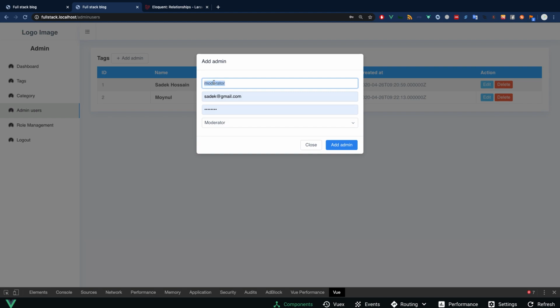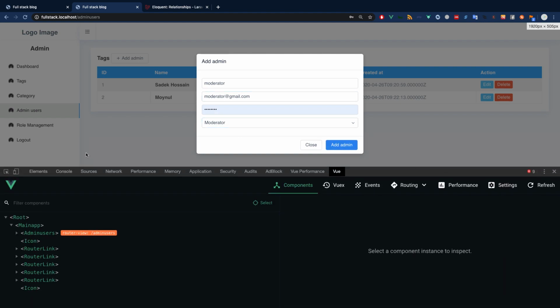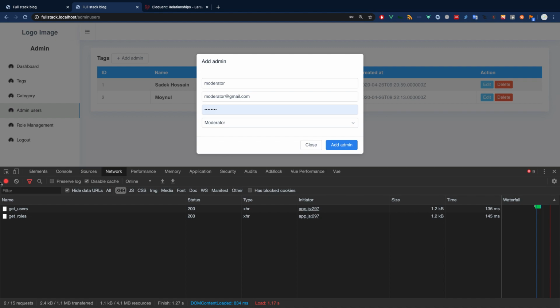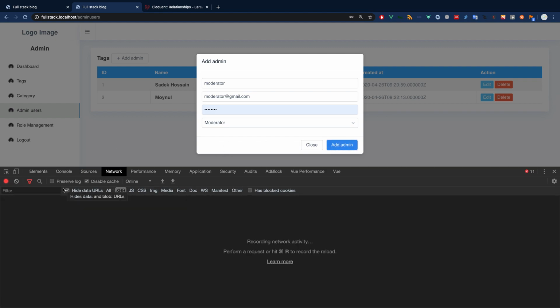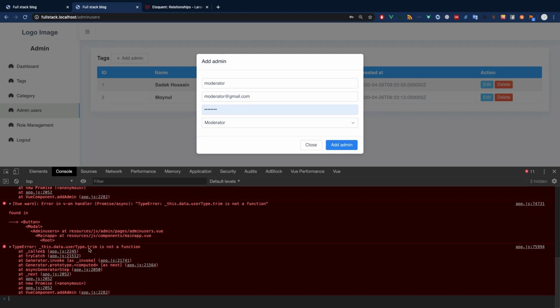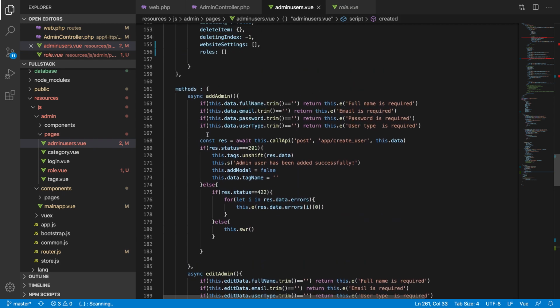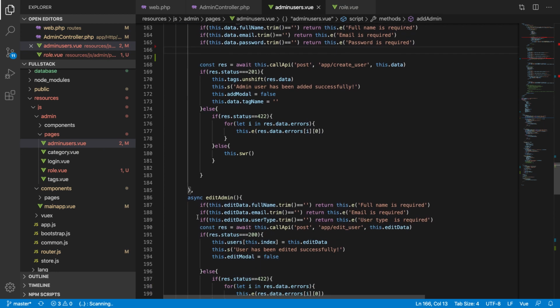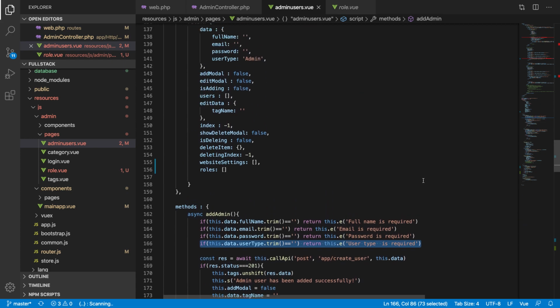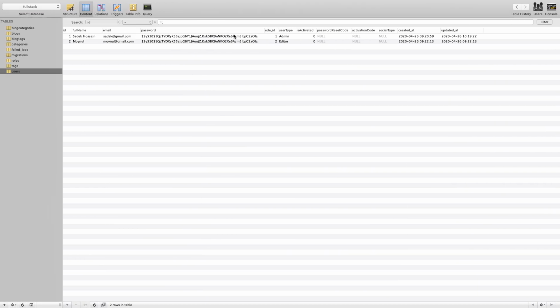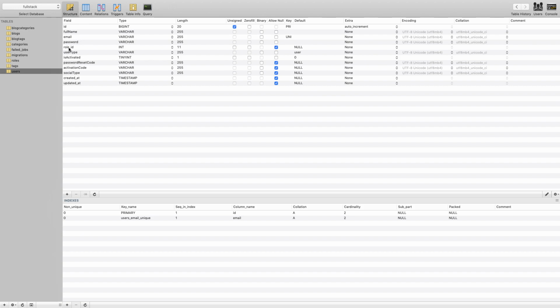Moderator, and we can say moderator@gmail.com, and he's a moderator. And let's go ahead and click. Okay, we're getting an error. User type, so we don't have a user type right now defined, so we have to remove that user type from here, and instead of user type we have to have one more thing here. So let's solve this as well and then finish this video.